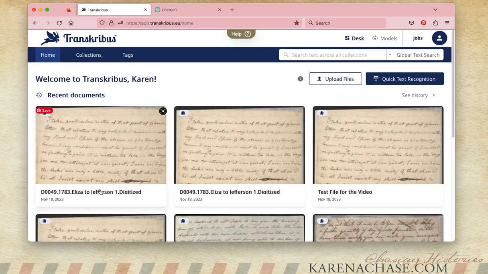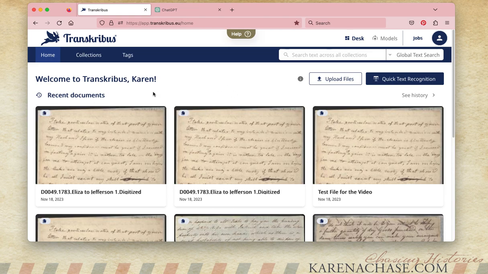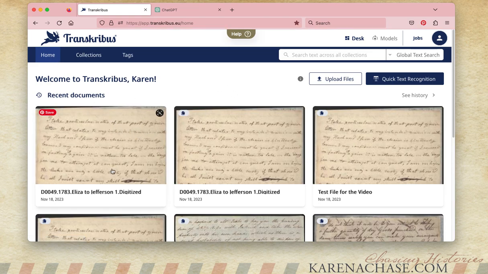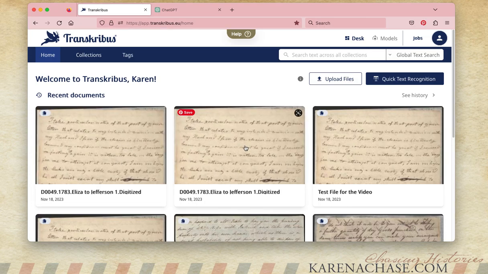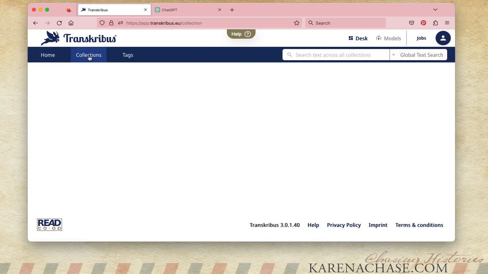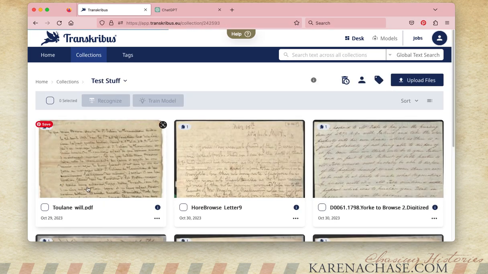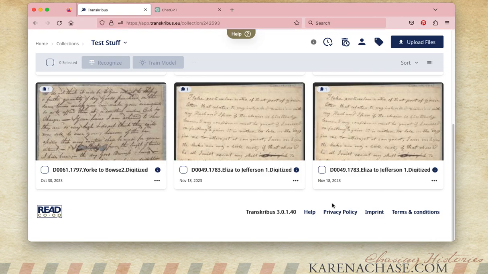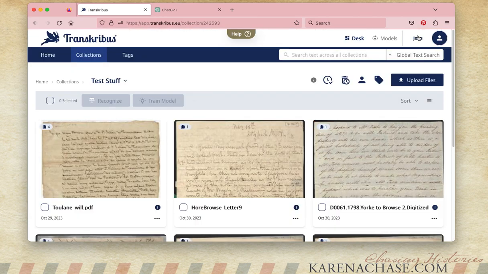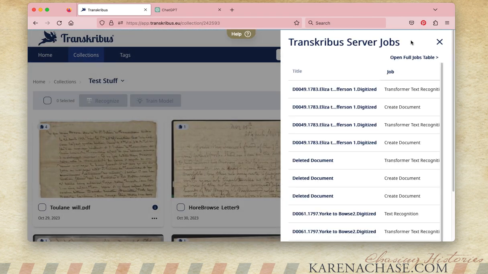So it's got this document here, again as part of my home screen because it's my most recent document that I've digitized. I did an earlier version of this as well. But if we go back into collections and into test stuff, you'll see all the different letters that are in here as well. So now if we go to my jobs table, it's still doing the test recognition.